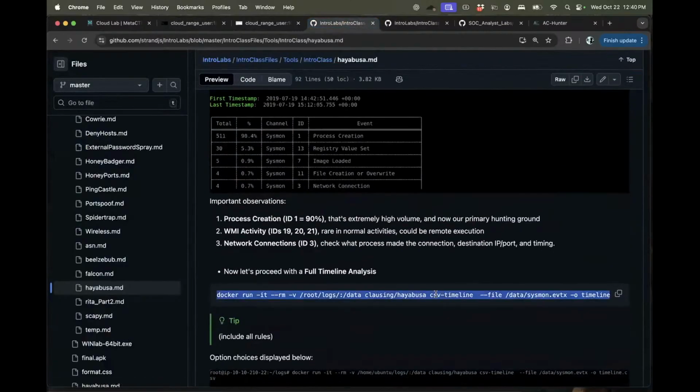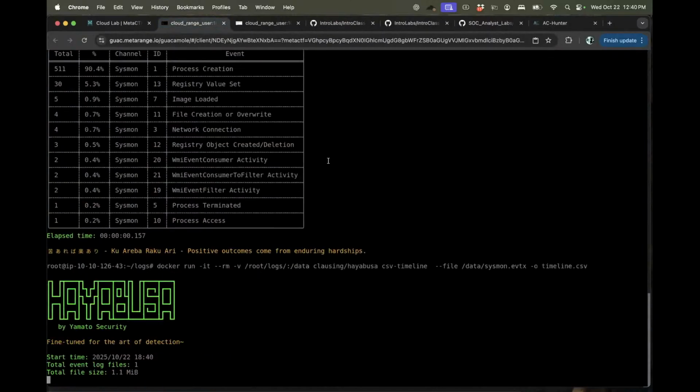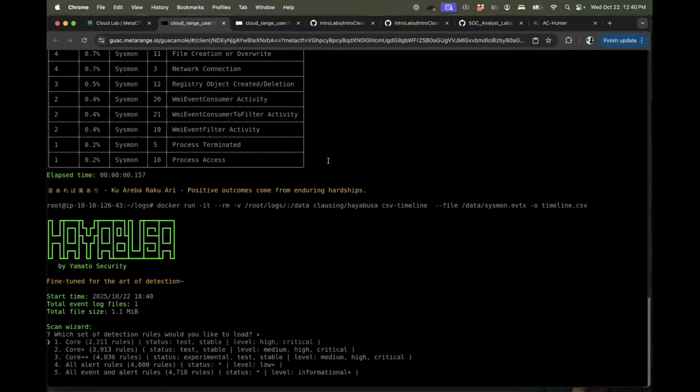Then the final one is, let's take a look at that timeline, not final, that's the second to the final one. We're going to look at that timeline associated with when these things fire. And this is all the way back in 2019, but Sysmon hasn't changed and Hayabusa hasn't changed as well. And it's going to ask, what do we want to use for the rule set?